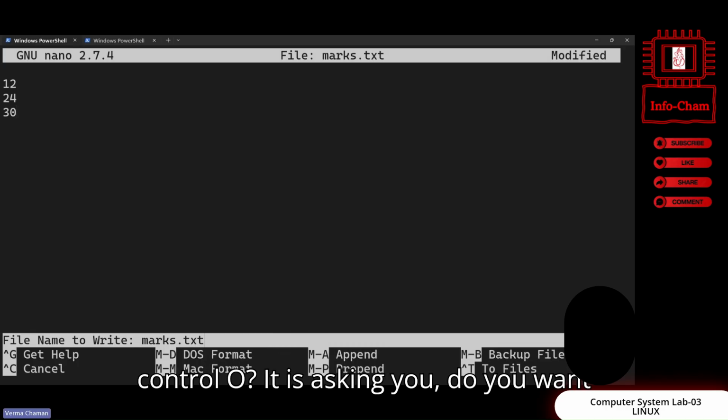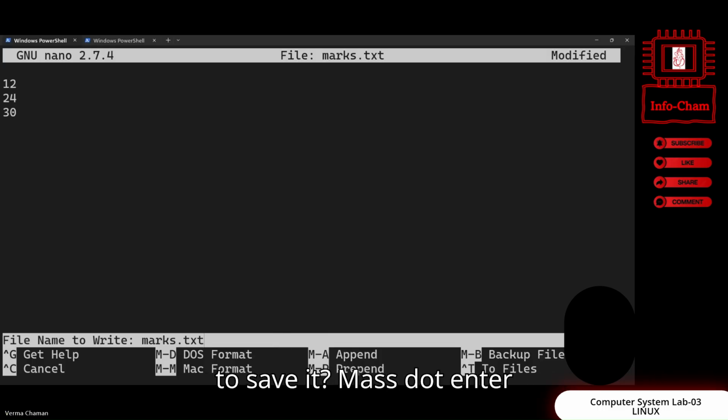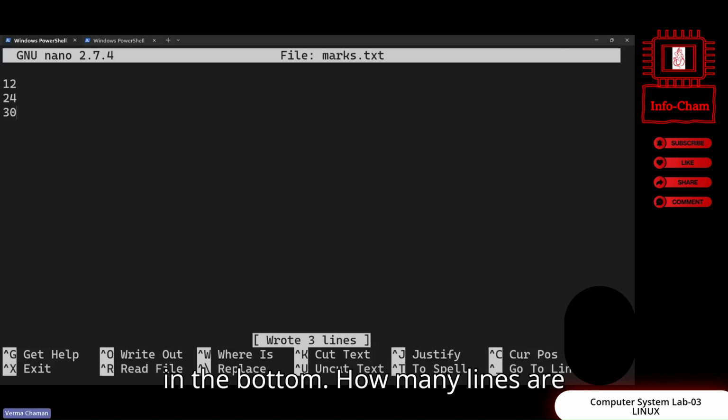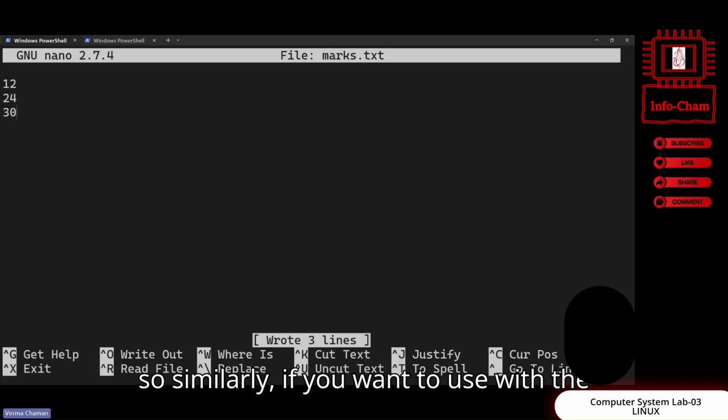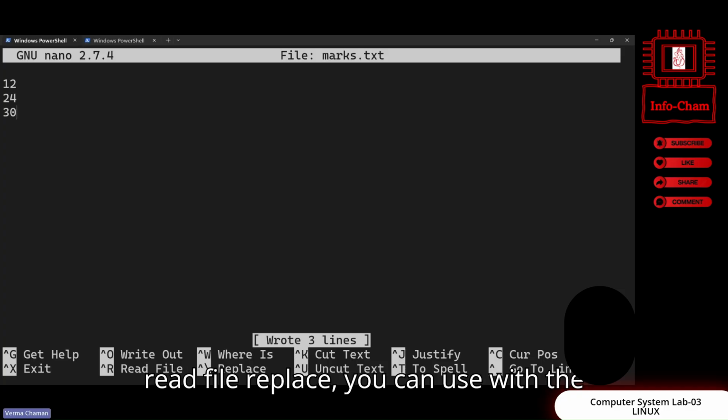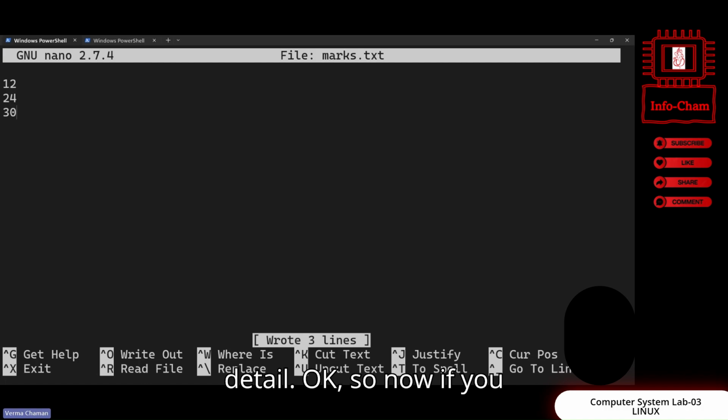It is asking you, do you want to save it? Marks dot enter. In the bottom, how many lines are written? 3 lines. Very simple. Okay. So similarly, if you want to use read file or replace, you can use the Control key. I'm not teaching you this in detail. Okay. So now if you want to exit, how can you exit? Control X.